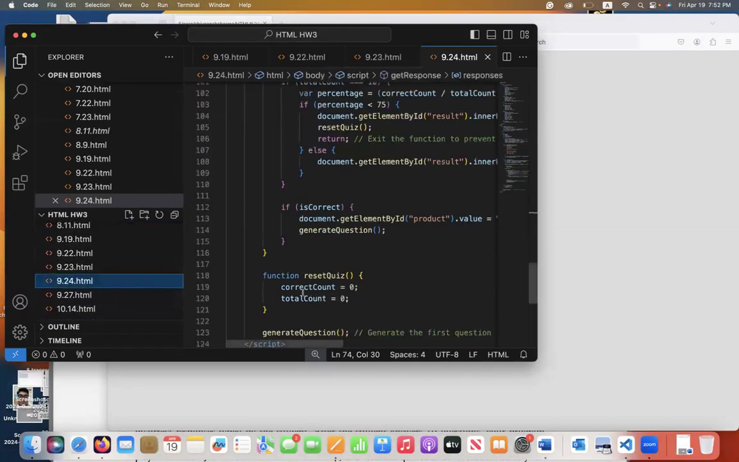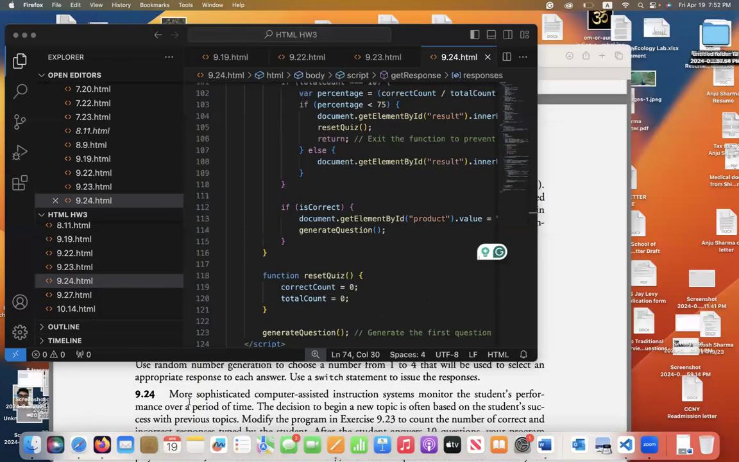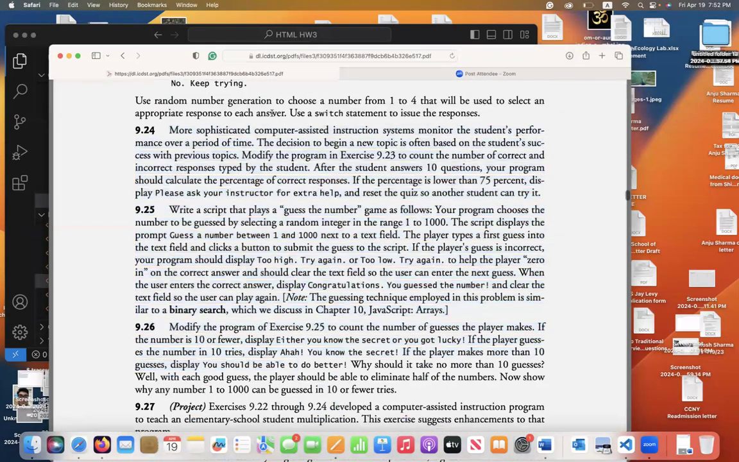9.24. A more sophisticated computer-assisted instruction system monitors the student's performance over a period of time. The decision to begin a new topic is often based on the student's successes with previous topics. Modify the program in exercise 9.23 to count the number of correct and incorrect responses typed by the student. After the student answers 10 questions, your program should calculate the percentage of correct responses. If the percentage is lower than 75%, display "Please ask your instructor for extra help", and reset the quiz so another student can try it.